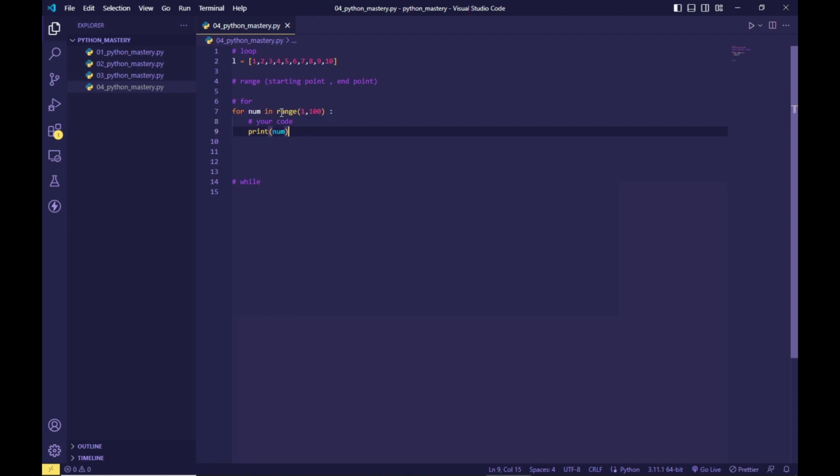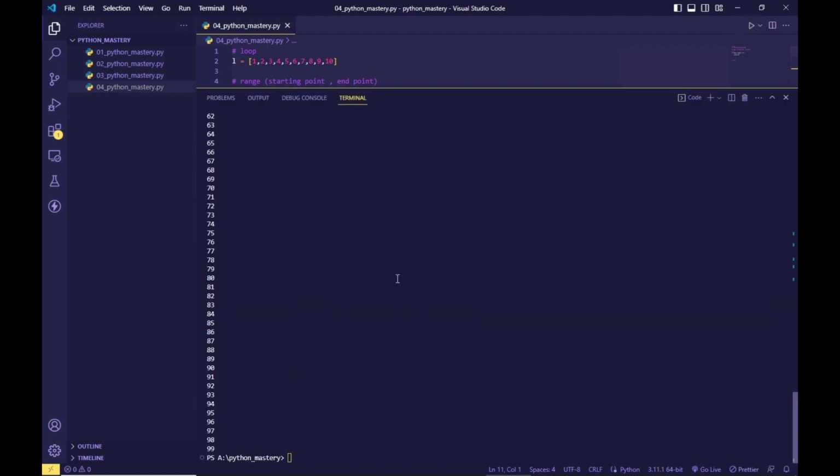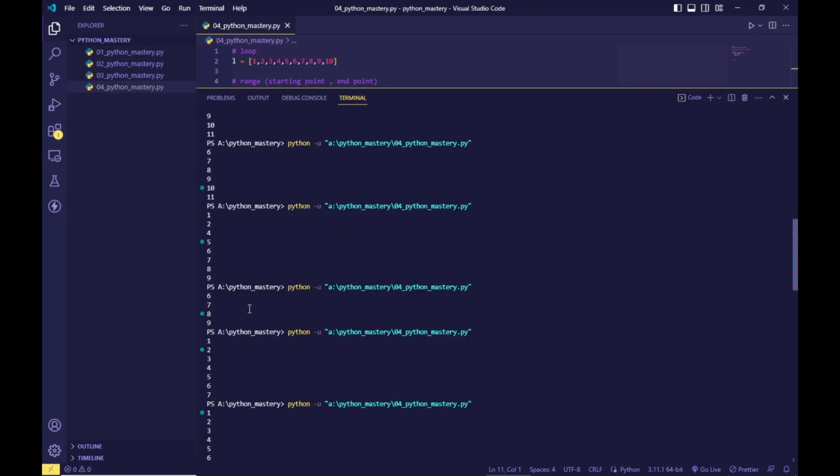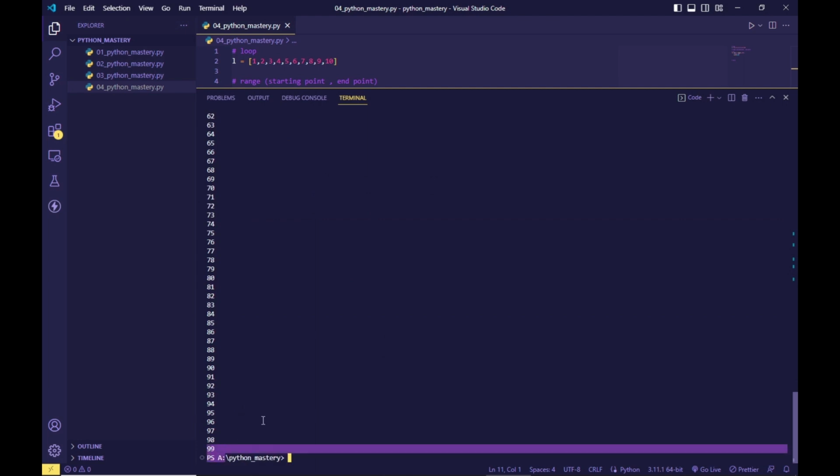Now see, here a case will happen: it will print up to 99. Okay, 1 to 99. Because range takes the starting point as the integer it starts counting from, and the ending point, it will not touch. It will stop before the ending point. So what I have here is 100, so it will stop at 99. If I run this code now, you'll see it starts from 1 and prints till 99.